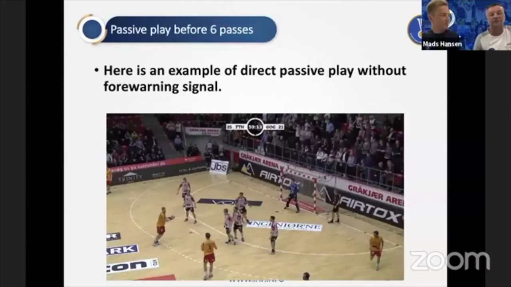Yeah. But we'll see some clips where we both can call passive play and we should not call. And the difference is not that big. Exactly. And these were in crucial moments in these matches. Yeah. Okay, we take one step further.